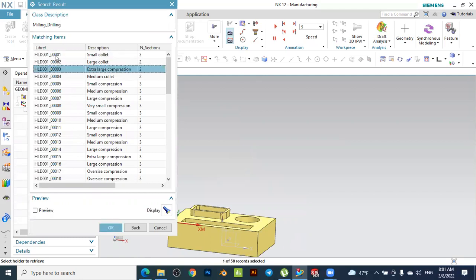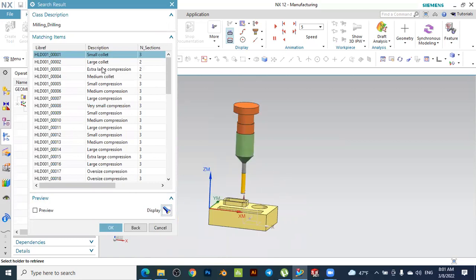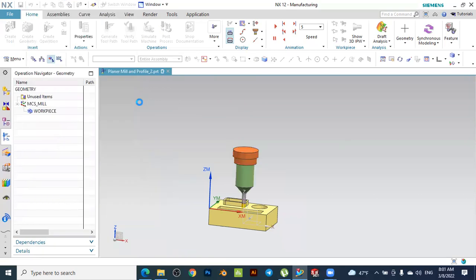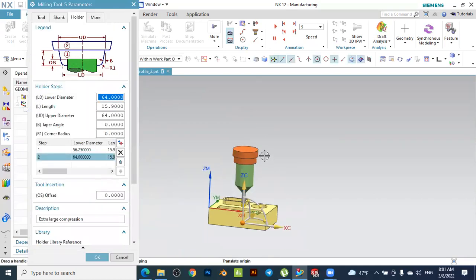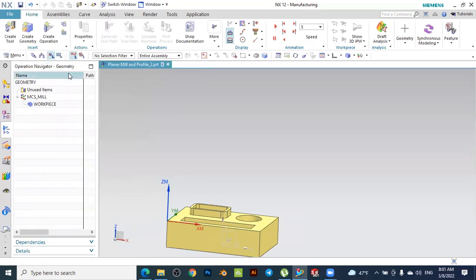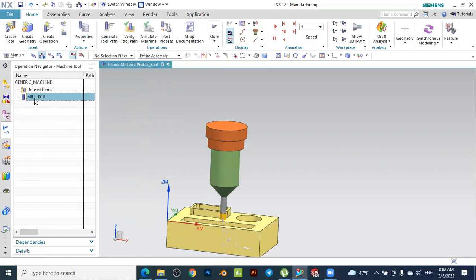There are several operations, so you can display the holders, and for example there are several holders you can select in the library. Let's select this one and press OK. So we created our tool holder, and the shank as well. Now press OK. In order to see the tool, you can go here to the machine tool view, and this is our tool which we created here with a diameter of 10 millimeters.